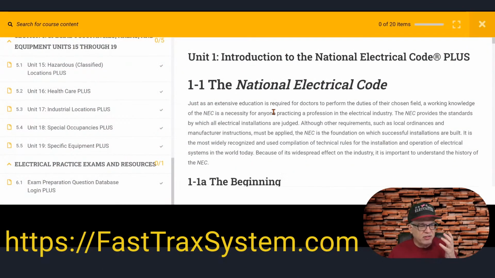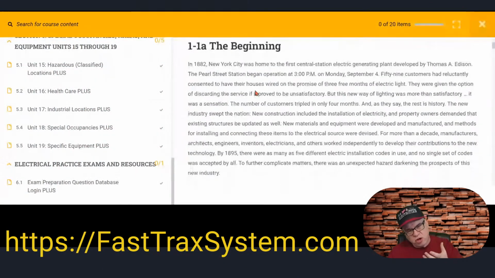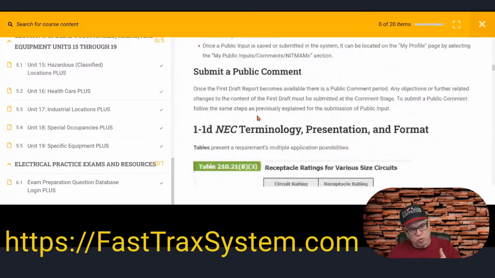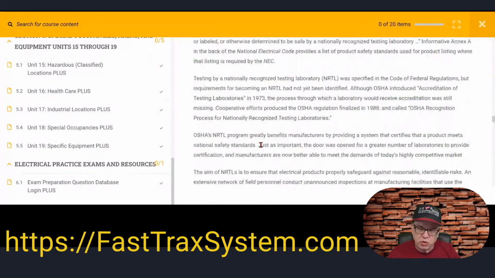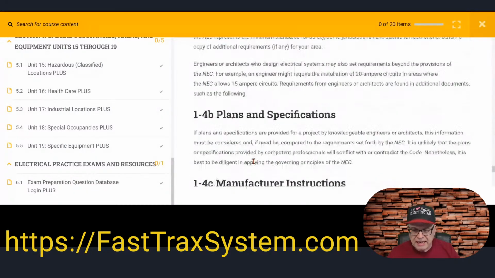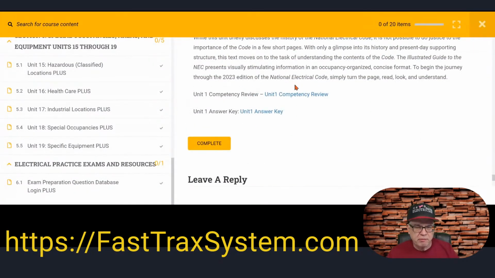Now, one of the things that's neat about this is as you go through the content, as you can see, you scroll down, you're going to have great illustrations, great graphics explaining everything to you. When you get to the end, you're going to have your competency review. You download this competency review, work on it offline, fill in, it's an editable PDF, you fill it in, and then what you're going to do is you download the answer key and you check your work, see how well you did.